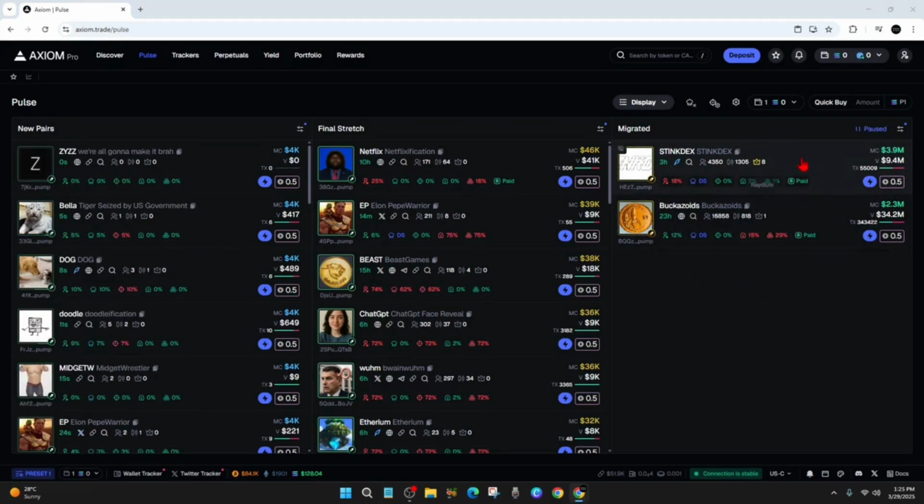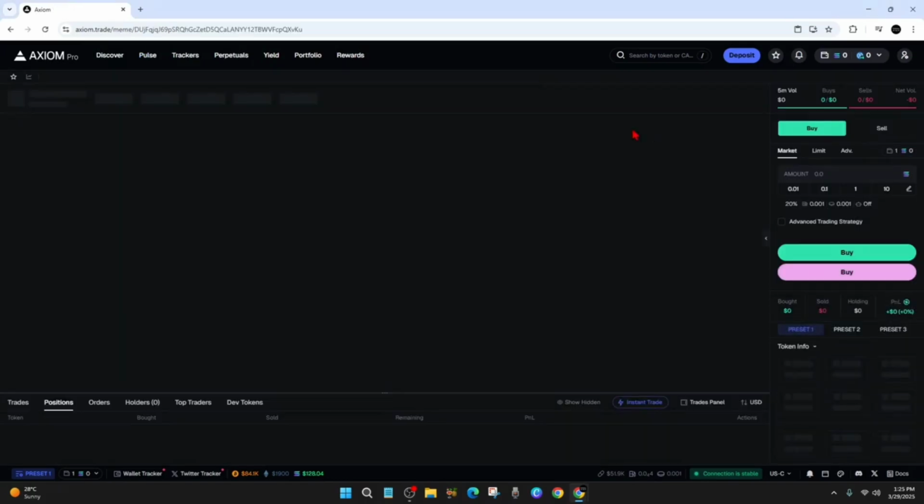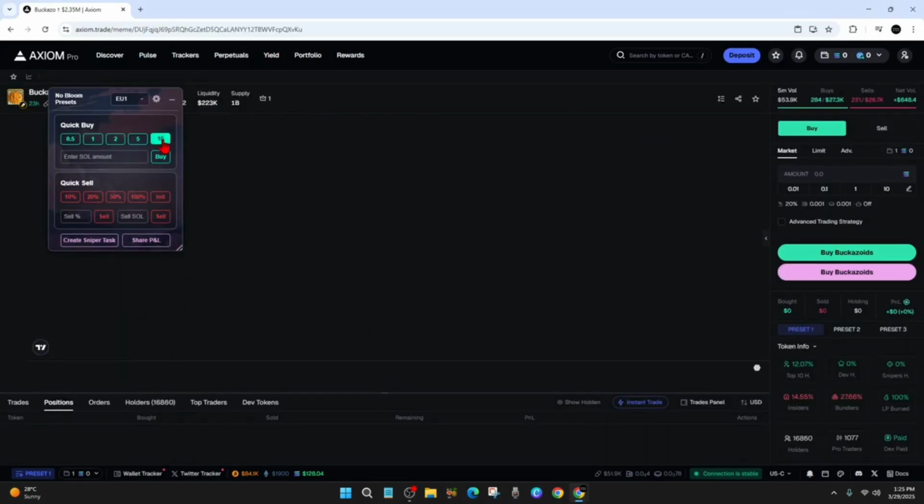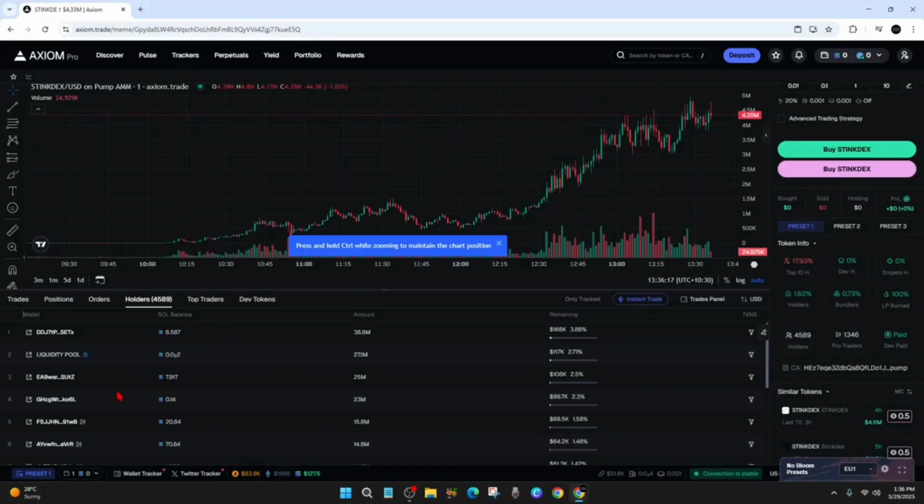So now just click into any random coin here. So for this one here, I'm going to do this one here, a Buckazoids. And now at the bottom of the page here, it's got trades, position, orders, holders. Go ahead and click on orders. All right, then from here, you can click on any one of these to see how they're going.